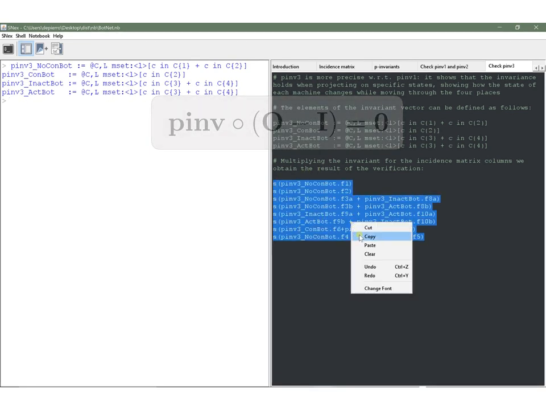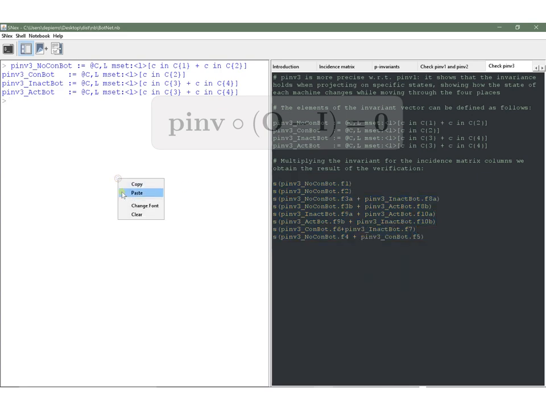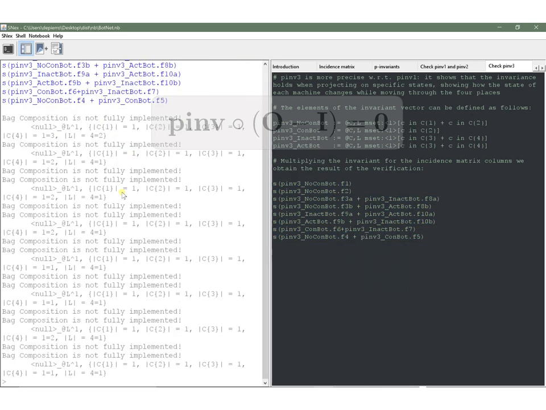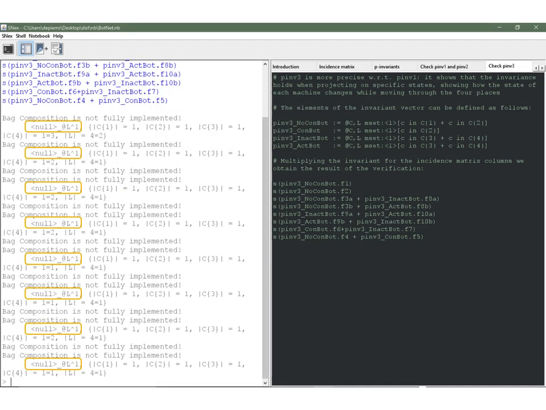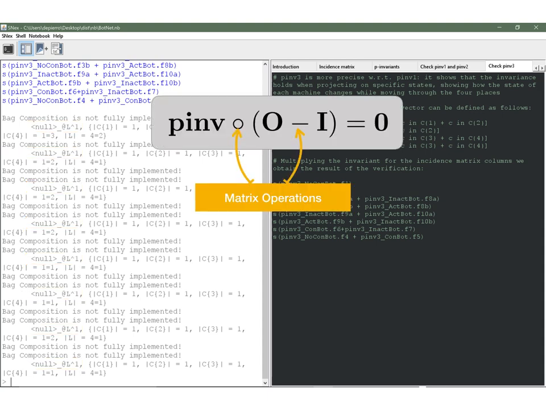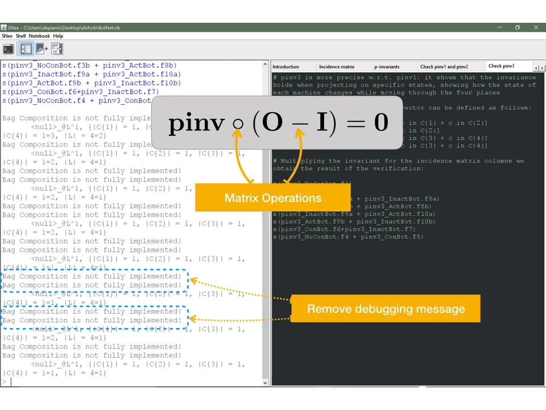Also in this case, we find all the equations in the notebook page. The result is displayed. It is easy to verify that all results correspond to the constant null function. A future release will support matrix operations directly and remove all debugging messages.